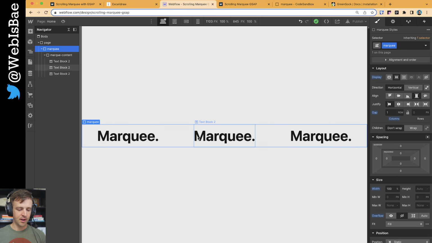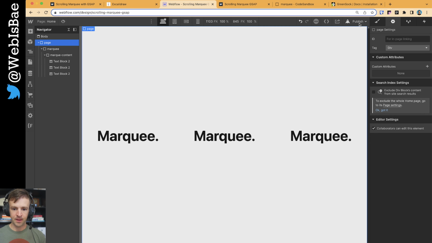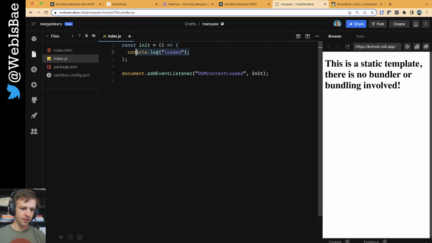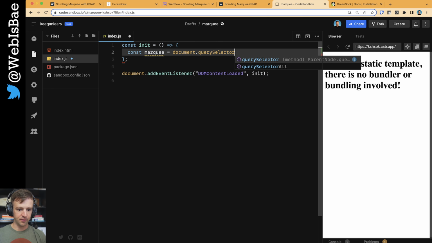Save. Okay, now the first thing I want to do is get access to our marquee element that lives in the DOM. So let's go ahead and call this data-marquee. You could name this whatever you want, and I'm going to call it marquee. Need to publish again. And rather than say console log loaded, we can say const marquee equals document.querySelector.